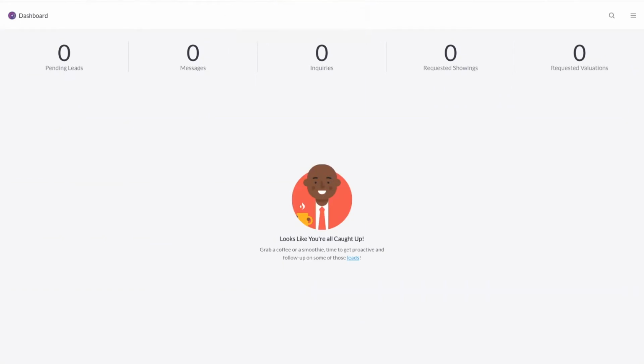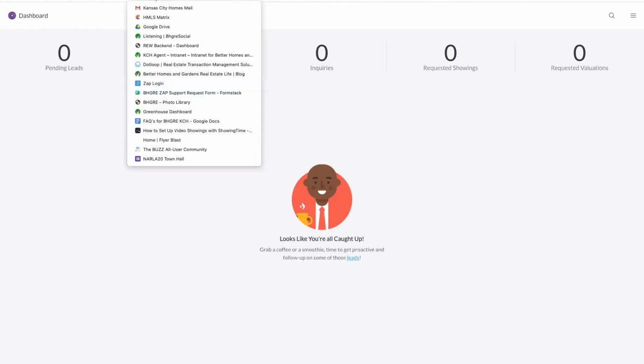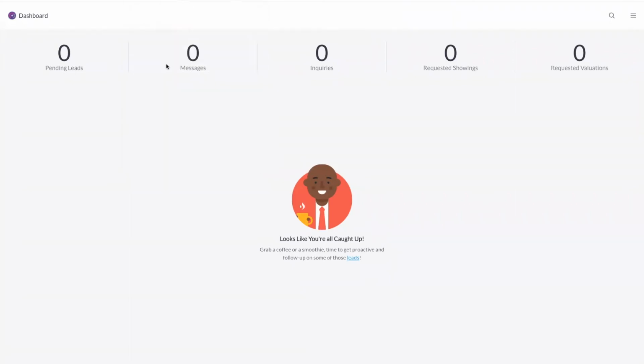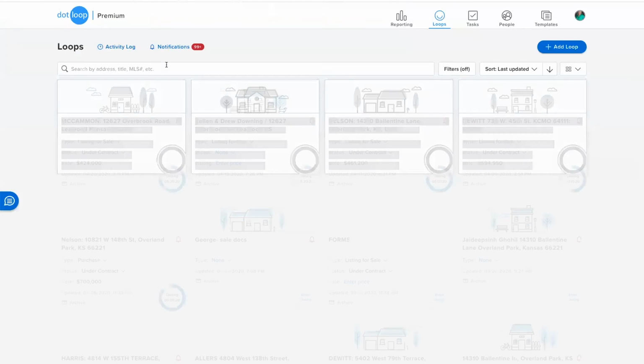So I have this folder right here. It's my quick links for business. And if I click on this, I've got access right here. It doesn't matter what website I'm on. I can click on this folder and here's all of my shortcuts. If I need to go into .loop, I click on .loop, it pulls open .loop for me.